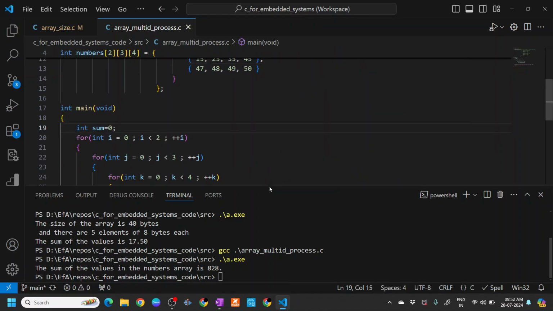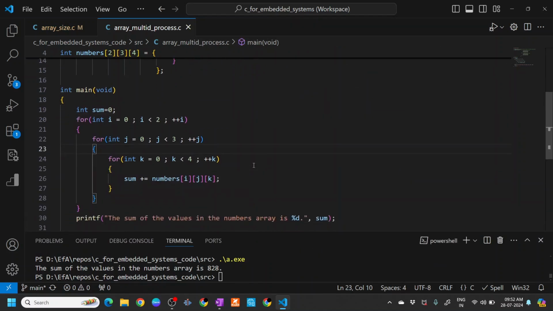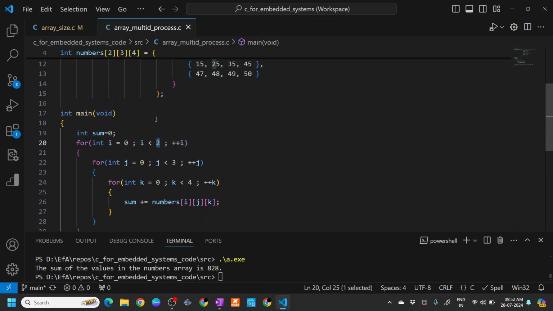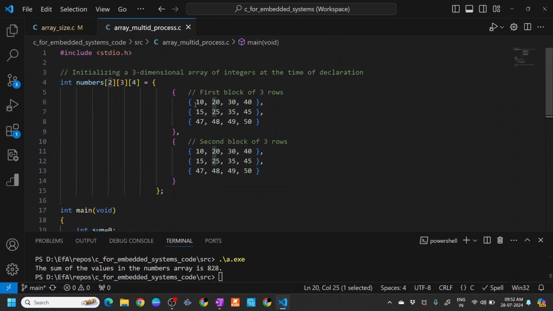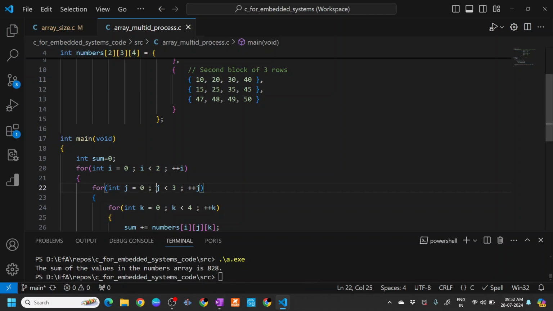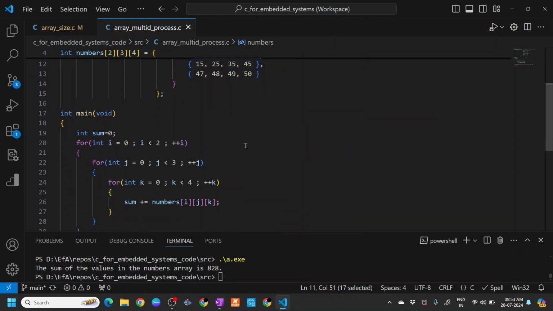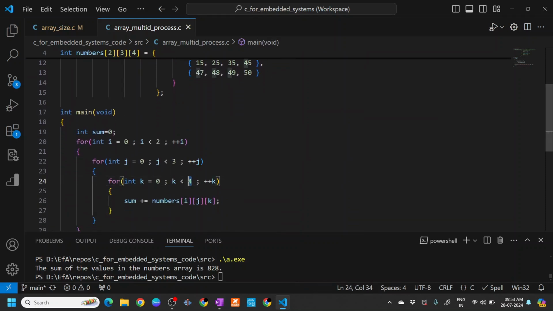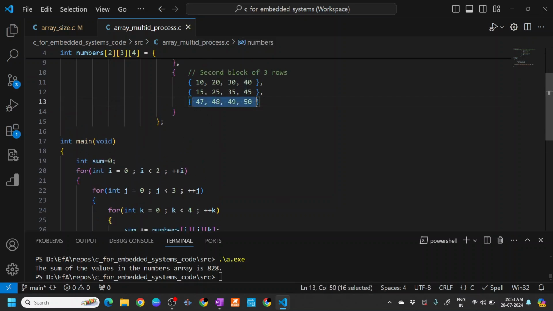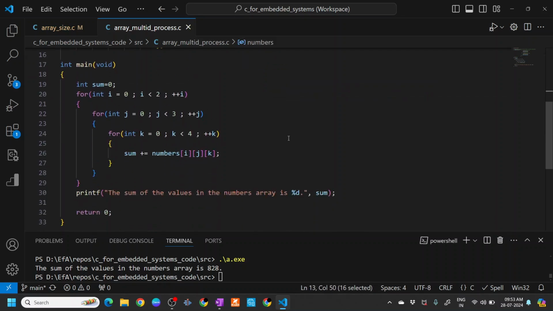And then what is important to note is that for processing a multi-dimensional array, in this case 3 dimensions, you have 3 nested loops, for example I, J, and K. The outer loop will loop through the blocks, I mean the first dimension, and the next, J, will loop through the rows within each block, and K will loop through the number of elements within each row. So that is how you have to think.